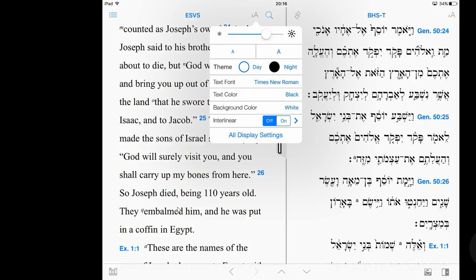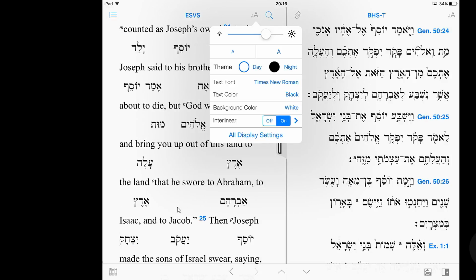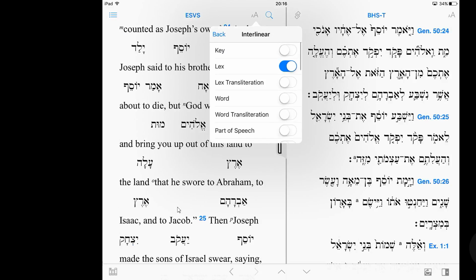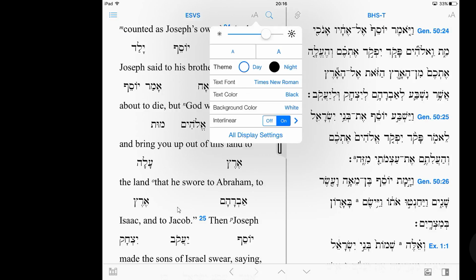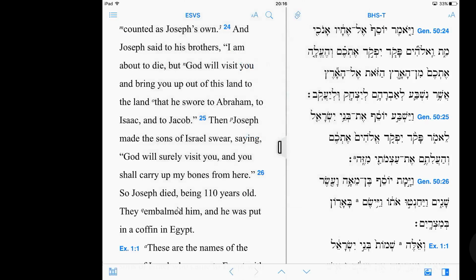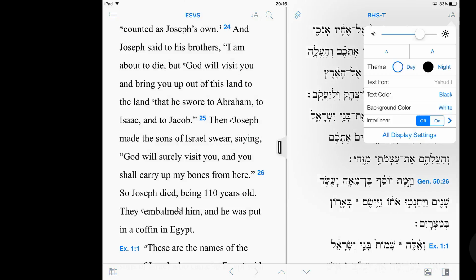You can also decide to make an interlinear visible. Of course, with the ESV, an interlinear is less interesting, but you can select a couple of categories to make visible in your interlinear. For example, now I just chose the lexemes to be visible. If we go to the Hebrew text, you'll see that the same display options are available that we saw already in the English ESV text.